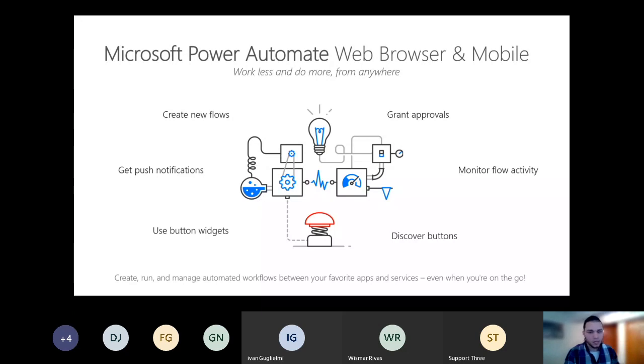I need to mark that on my calendar. You just hit this button and it'll mark a half hour on your calendar that you're busy. So just kind of being proactive there. Then the next one here is use button widgets. Same thing there. The ones that you've created, you're able to use those.